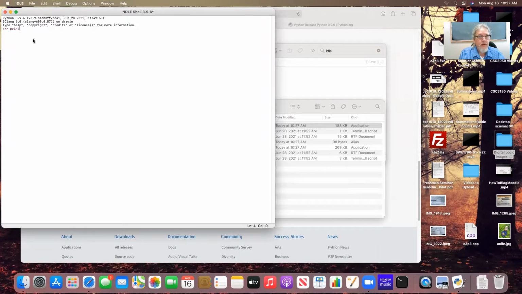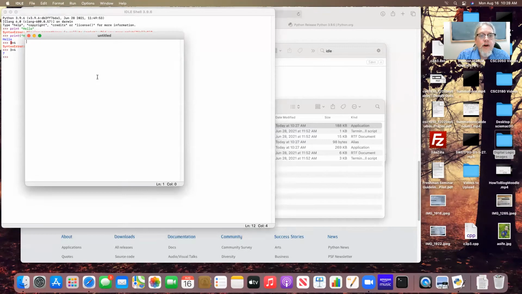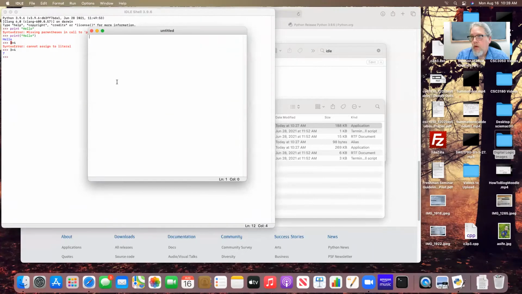So I can type in something like print hello, and it didn't work, oh, I'm in the wrong version. There we go. Let's do Python 3 instead of Python 2. Print hello prints hello. Or 3 plus 4 gives me 7. From here, if you want to create a new file, let's go ahead and do the hello world, just because we're in here. In this case, all I'm going to do is say print hello world. That's all I want it to do.